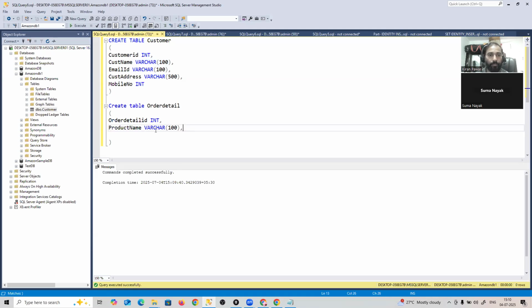Do we add customer name also? Customer name need not be added because it will be duplicate. But I want to make some relation between the customer and order details. How will I identify which customer ordered what items? So how can I find that in this order details table? I need some pointers, some relation between the customer and order details. So I will copy this customer ID and put it here. This column will help me understand which customer ordered what items.